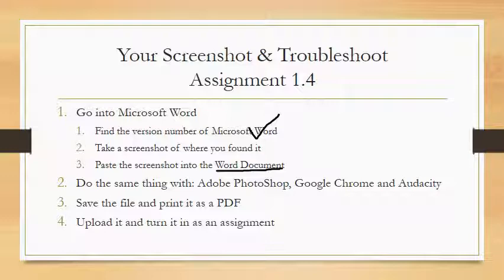Then you're going to do the same thing. You're going to go into Adobe Photoshop, you're going to find the version number, you're going to take a screenshot, but then you're actually going to take that and paste it back in this Word document. You're going to go into Chrome, you're going to find out where that is, and it's in a different place, but I'll give you a hint. Look for 3 lines. And then that'll paste into the Word document. And then you're going to do it for a program called Audacity, and you're going to paste it in. So you will have 4 different screenshots. It may take 2 pages, probably not more, in this document.